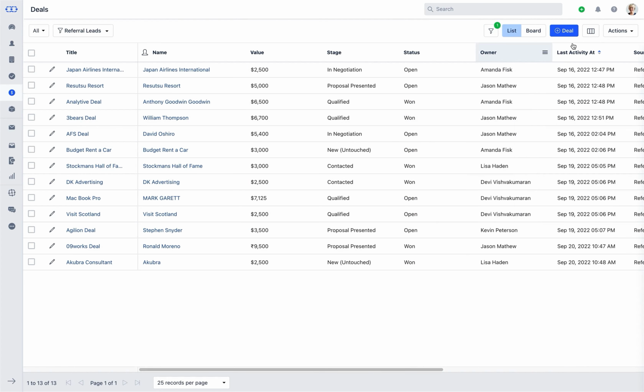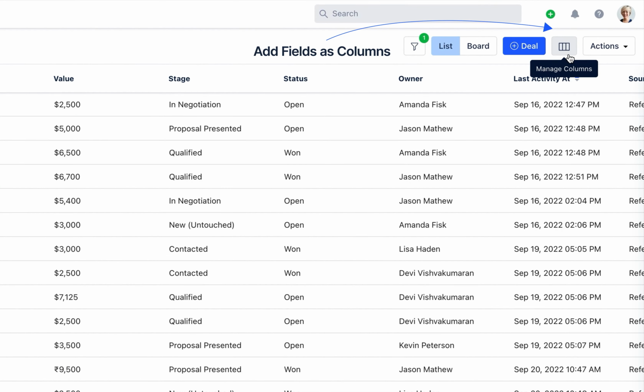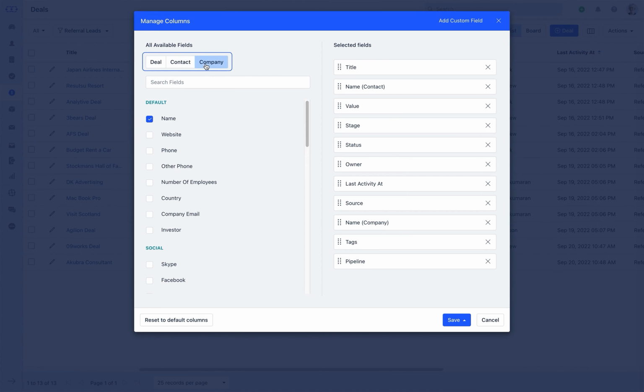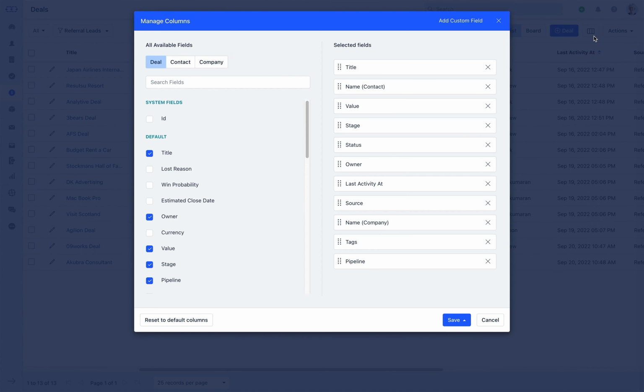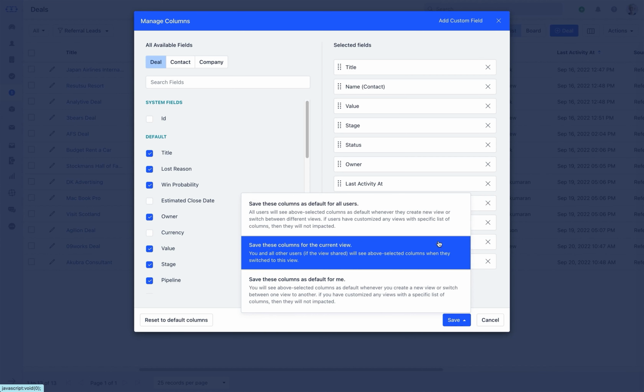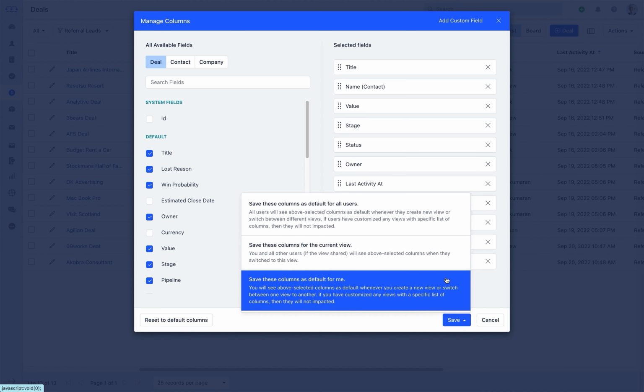In order to manage columns, simply use the Manage Column icon and choose the field you would like to have in the deal list view from Deal, Contact and the Companies module respectively. Simply tick the fields you would wish to have in the view and click Cross to remove the fields that you do not want to see. You can also drag and drop the fields to arrange the appearance of the columns in the list. You can save the column settings either for all users for current view, which allows you and other users, if the view is shared, to see above selected columns when they switch to this view, or keep the new changes just for you.